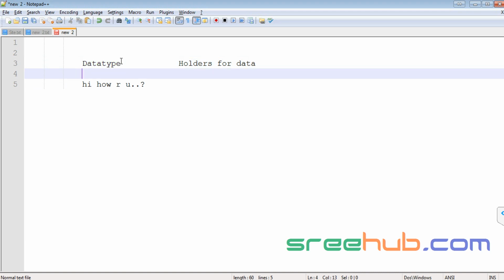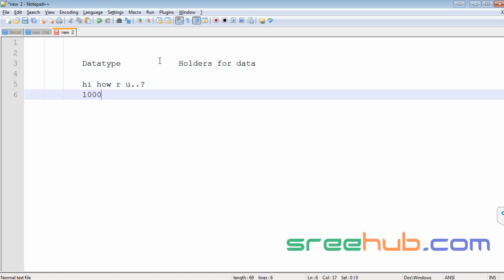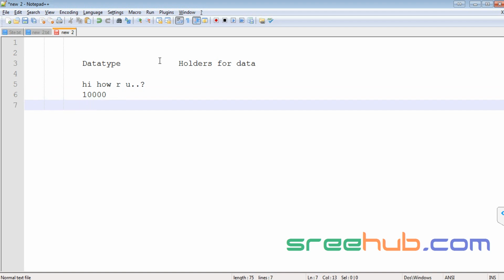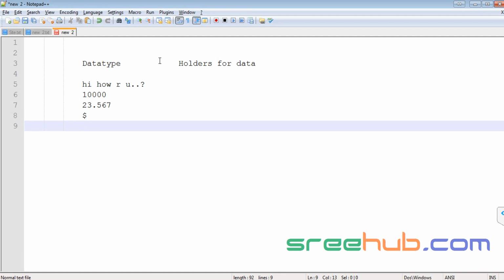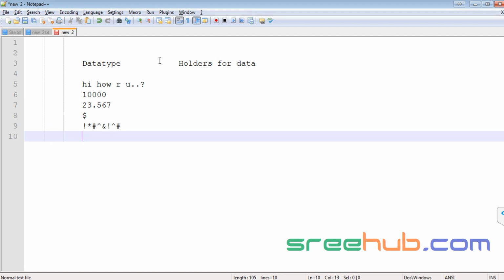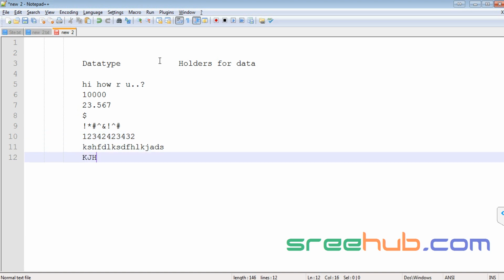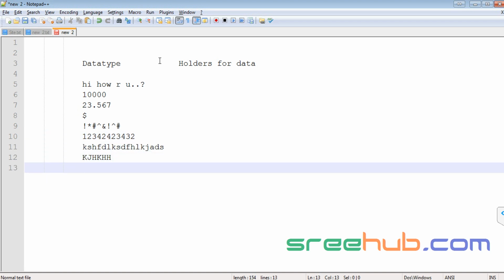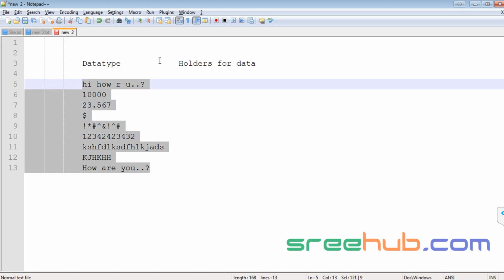Right? Data can be anything. Your 10,000 is data, which is a number. Your 23.567 is data, which is a decimal value. A dollar sign can be data. Special characters are data. Your numbers are data, your small characters are data, your caps are data, and a sentence like "how are you" is data, right? So all these things are nothing but data, and we use some specific types.